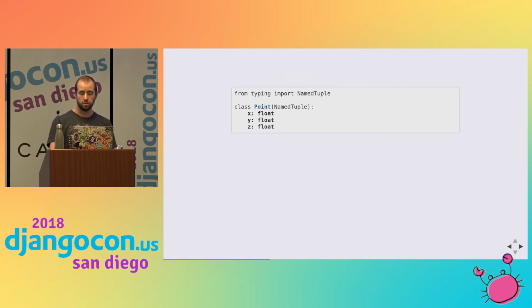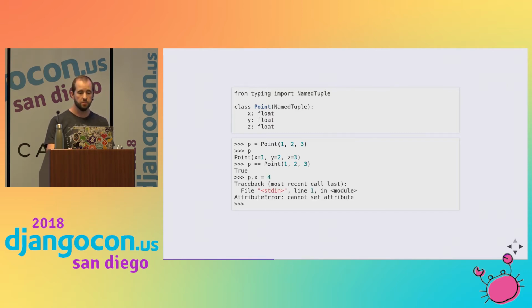What this does for us is it actually makes a class that has an initializer automatically, and it has a friendly string representation, which is what we're looking for. And this class, as a bonus, which is what we're looking for, is comparable, and in fact, it's even immutable, meaning if we try to assign to an attribute on our class, we'll get an error.